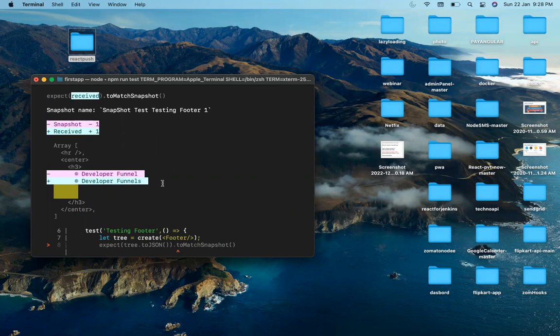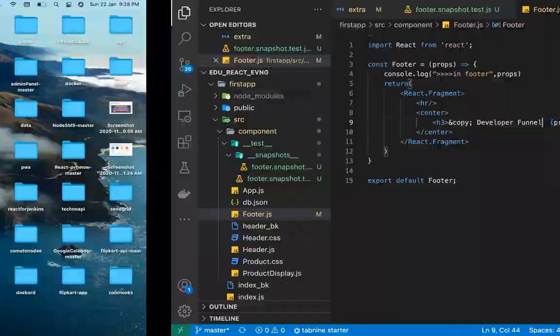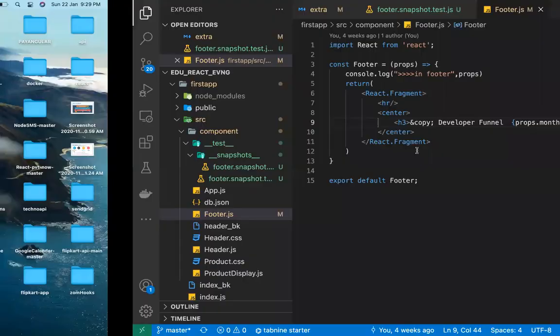Guys, in case the snapshot is wrong, you have to update that snapshot. If your code is wrong, you have to correct the code. If suppose my code is wrong, then I have to go and fix my code, and when I fix the code, the test case will pass. Whereas on the other side, if the code is correct, it means the test case is wrong, so then update the test case.